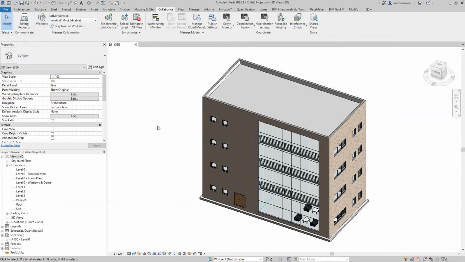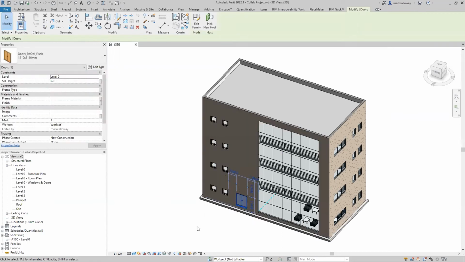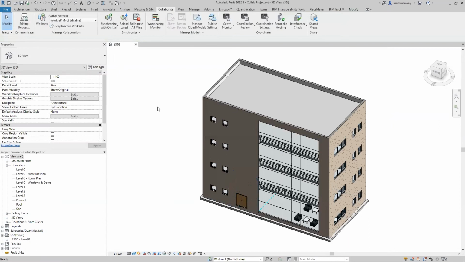Now, when it comes to saving any changes that you make to your project, maybe we move this door, for example. I've just nudged that up ever so slightly. And I do Control S, or go File and Save, or hit the floppy disk icon. This is going to save back to the cloud.